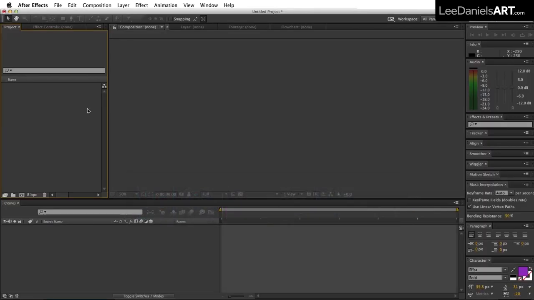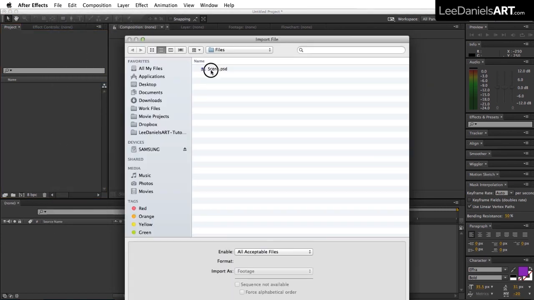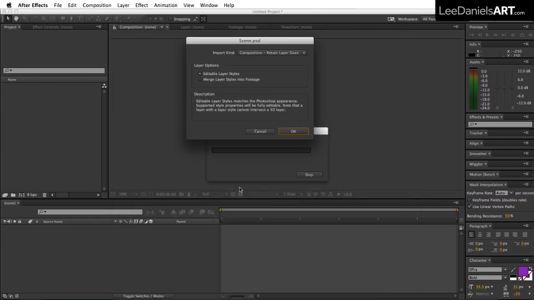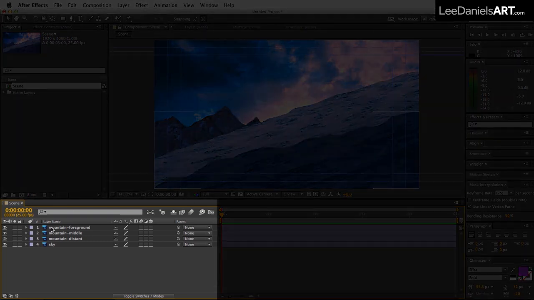Moving over into After Effects, file, import, file. Select the file and choose composition, retain layer sizes. Open up the comp. Here are the layers matching the layers in the Photoshop file.